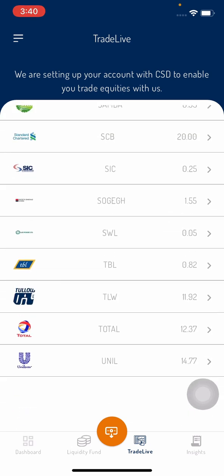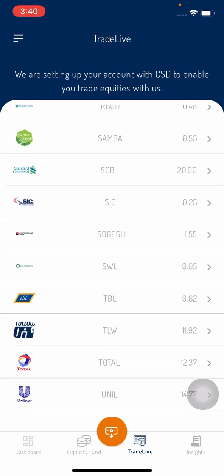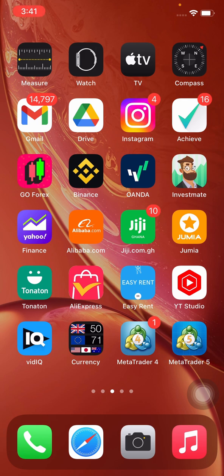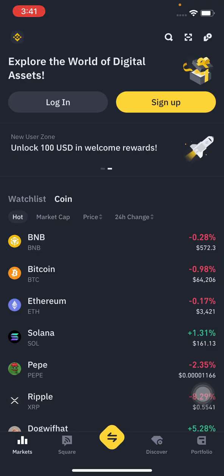There's a lot. Now moving on to the third app on my list. The third app on my list is Binance. So let's click on Binance. With Binance, if you want to invest in cryptocurrencies, you can use Binance. Alright, so it's very simple.